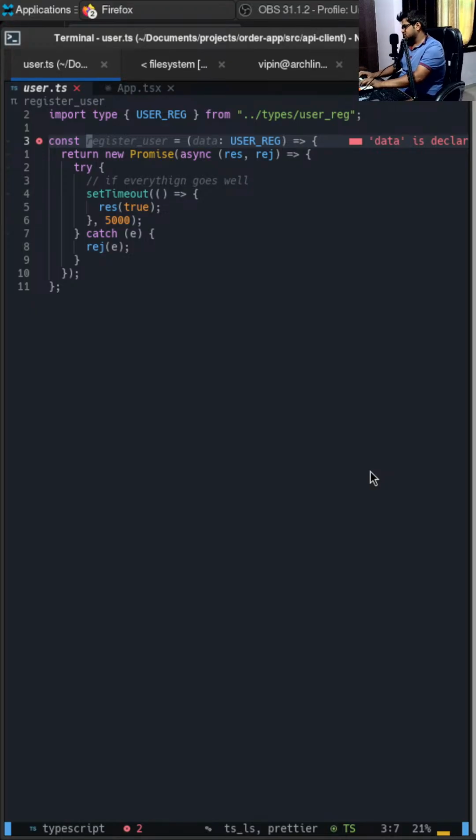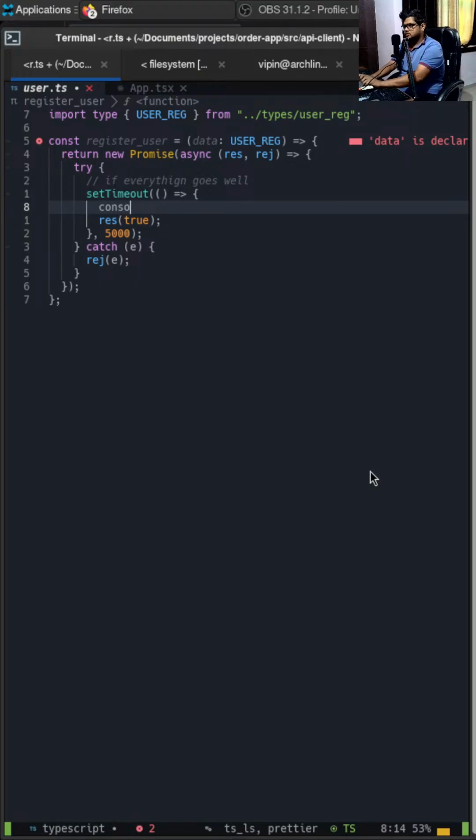Hello Neoflux, hello Amol. I'm making a front end for my backend that I have written in Rust using Actix Web. Using the Actix Web framework, I created a CRUD application in Rust. Now I'm writing a front end to make it end-to-end. Okay, it says data is declared but not used.